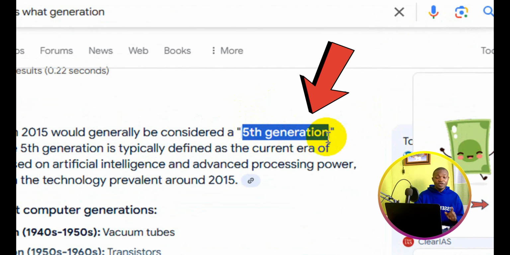It's that simple. So basically, this is how to simply identify your PC or computer or laptop generation without any stress.